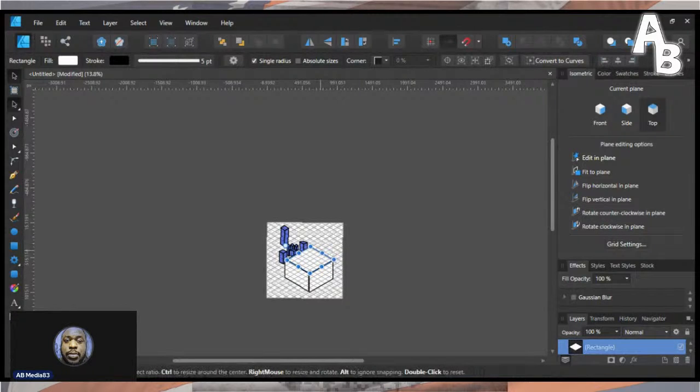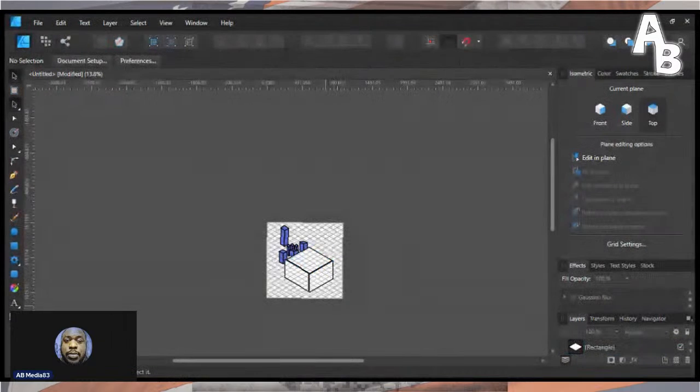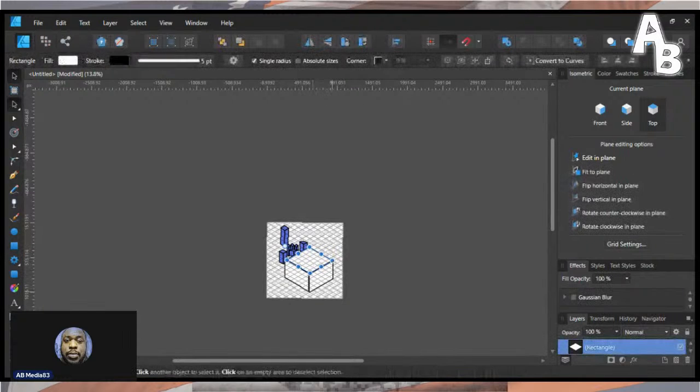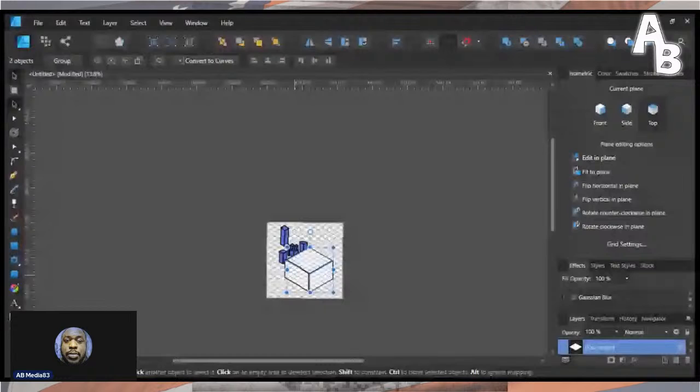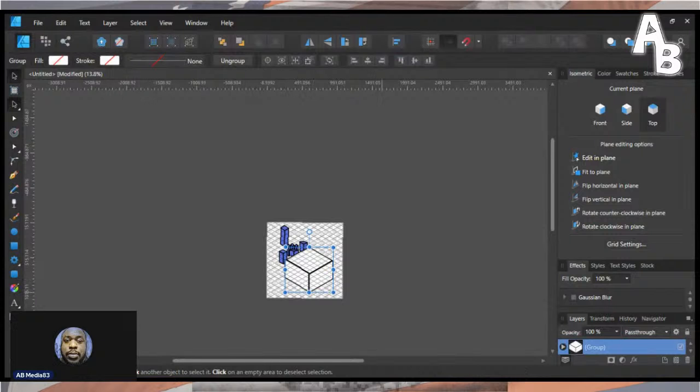Got a building shape here. It's not perfect, but we can work with it. Now let us group that, and we can start making buildings here in our isometric mode. All right, start making white buildings.